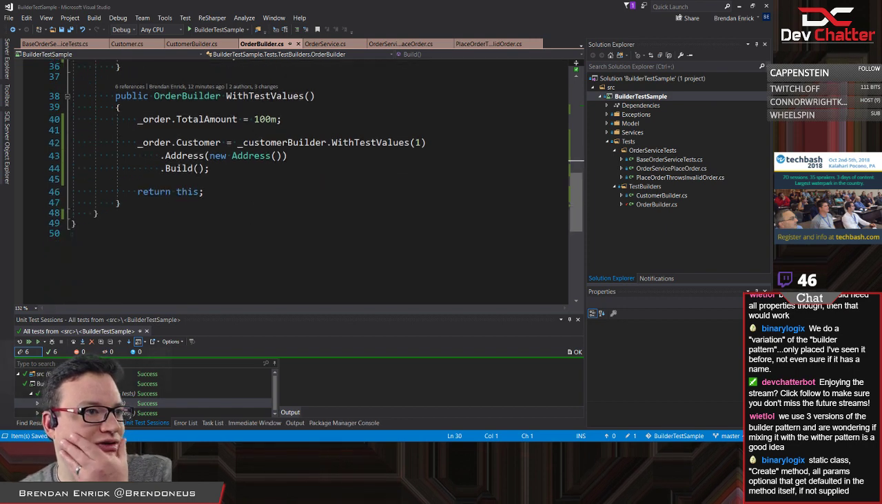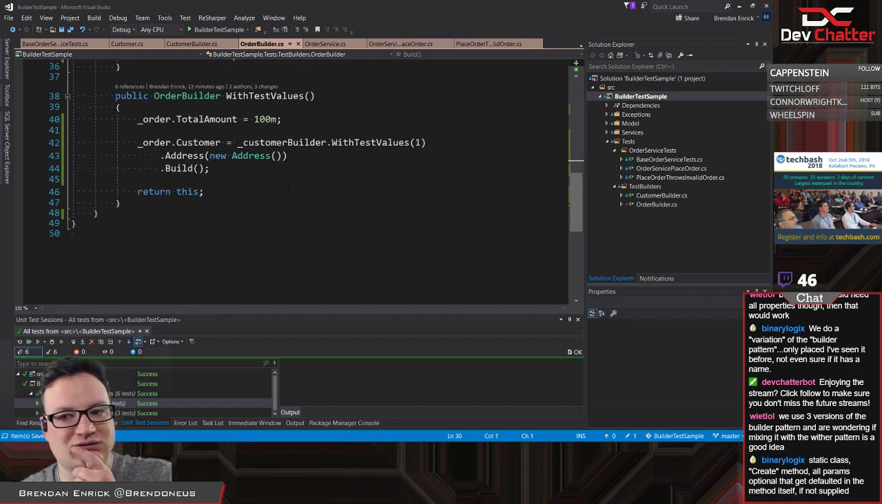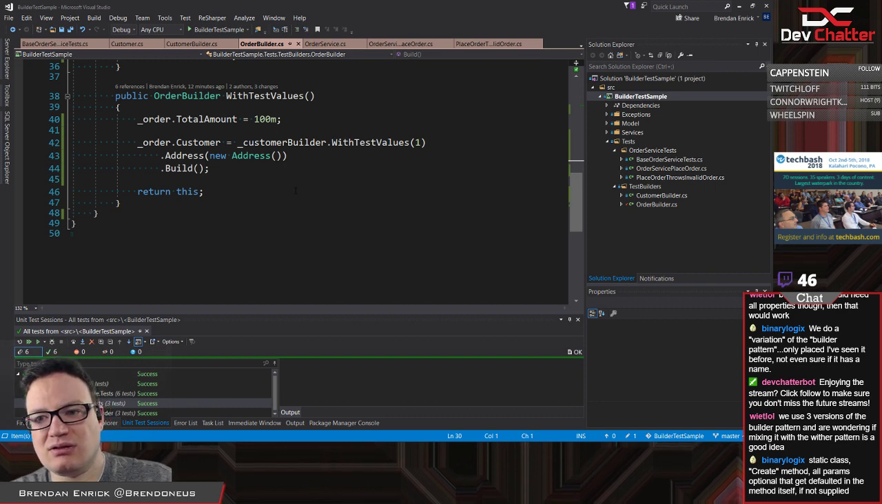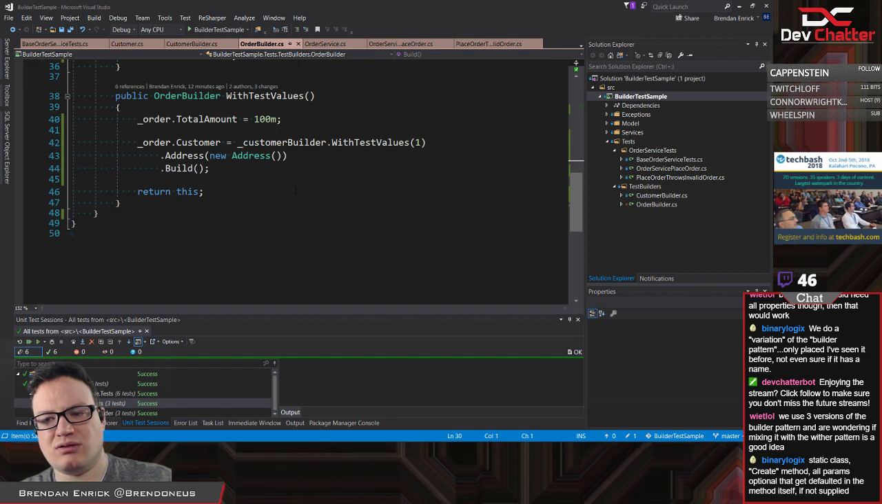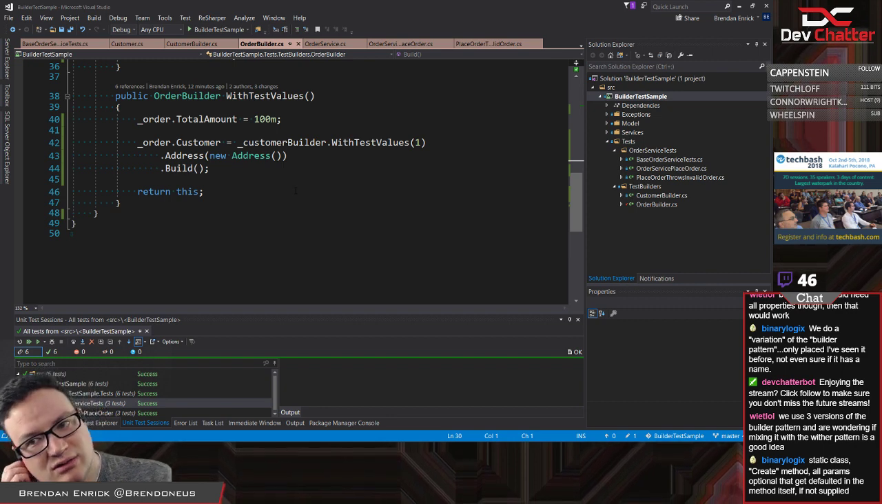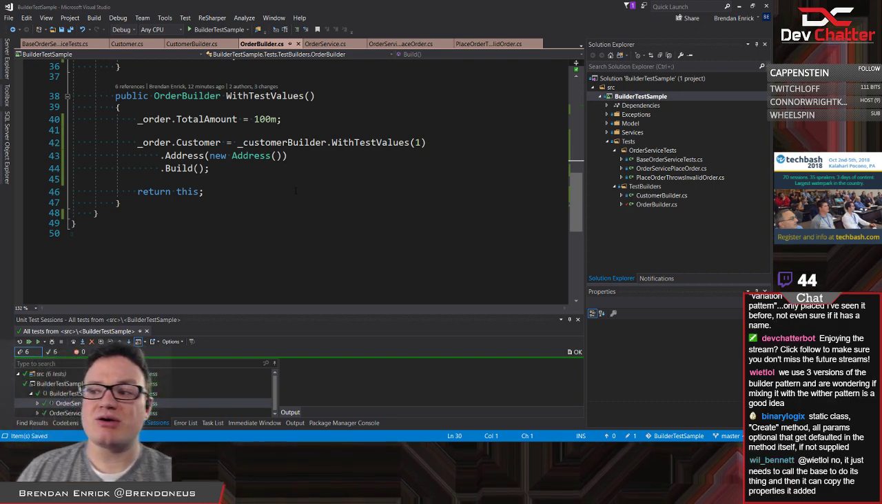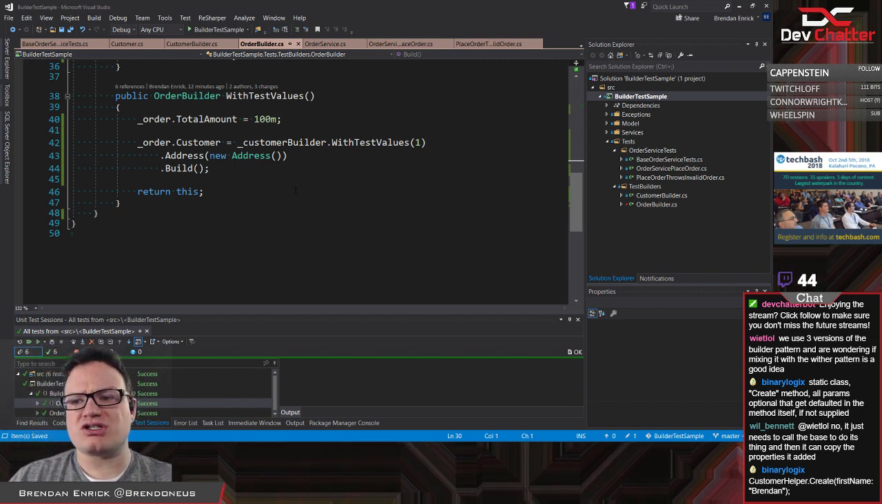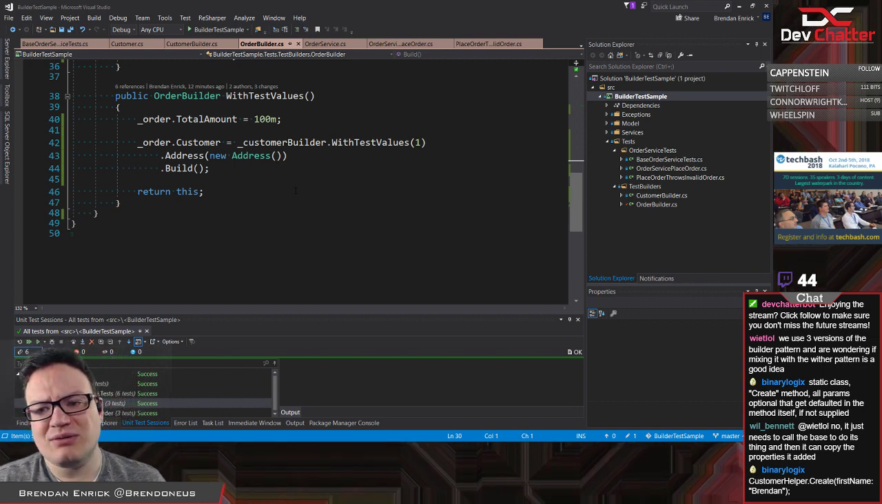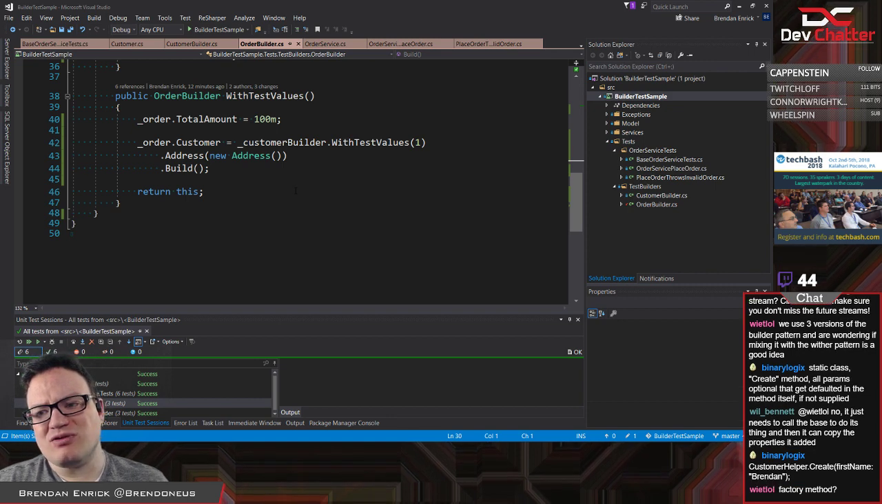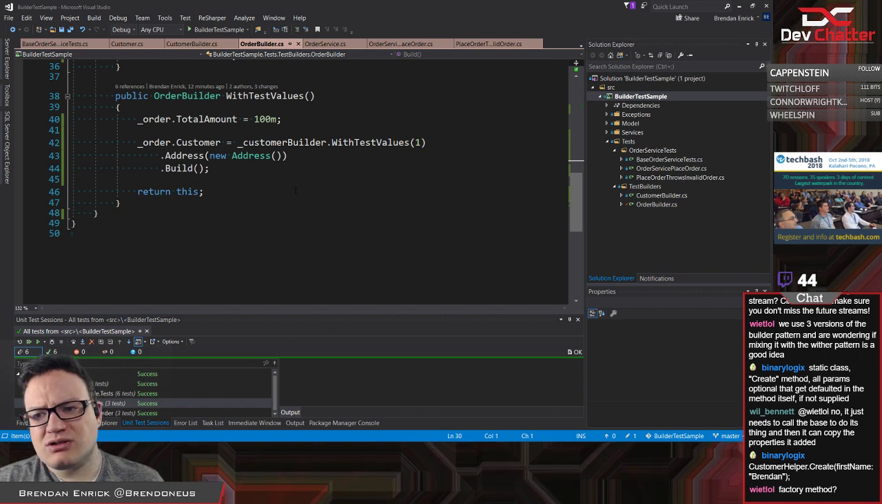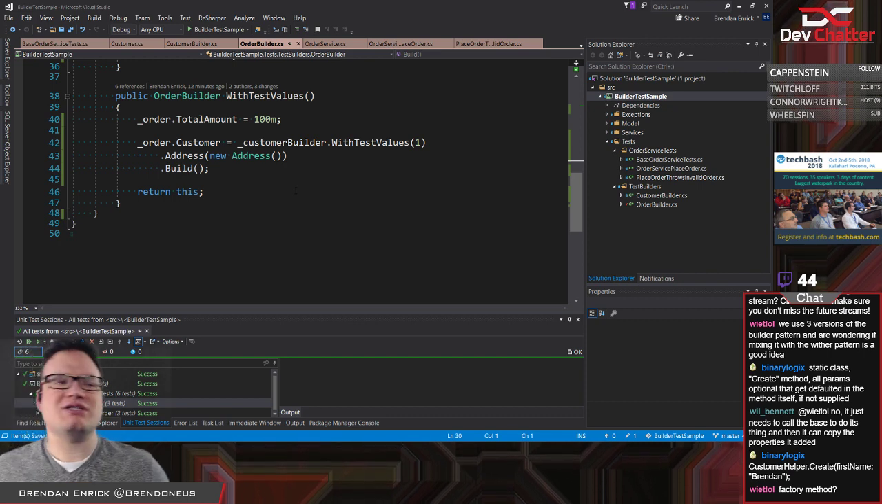Remote customer build, and then that's with test values. Yeah, that is similar, binary logics. It's another pattern designed for the creation of objects, but yeah, that is definitely different. Yep. I have seen that before. No, it just needs to call the base to do its thing, and then it can copy the properties it added.